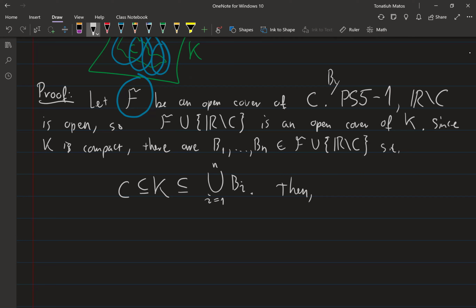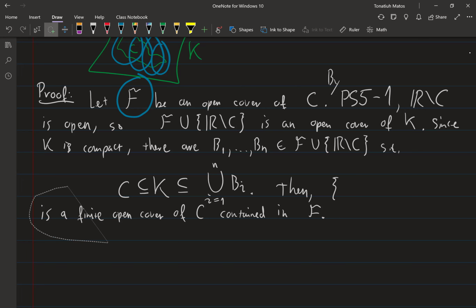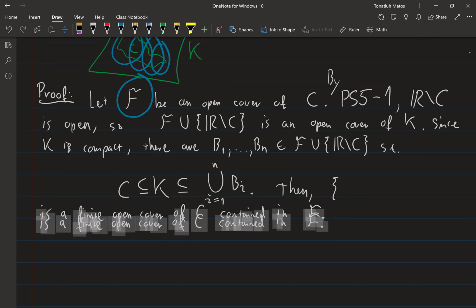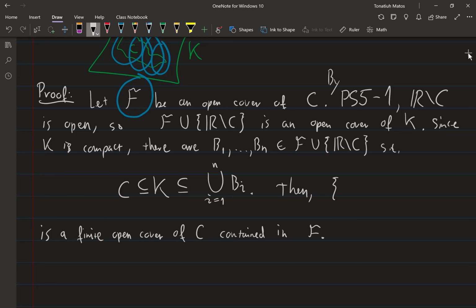What is the open cover? Let me tell you how I want to conclude. Is a finite open cover of C contained in F? I want to get a cover from elements of F, right? Right now I have not just elements of F, but there's this imposter. But that one isn't needed to cover C. So all I have to do is remove it, right?